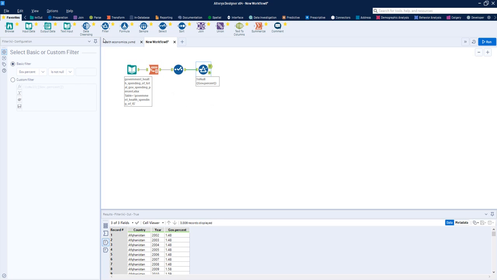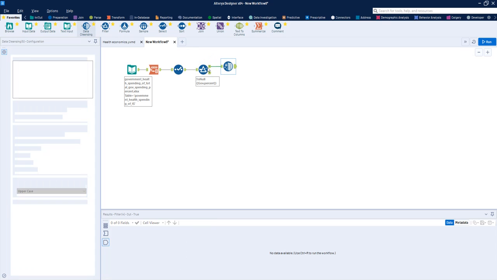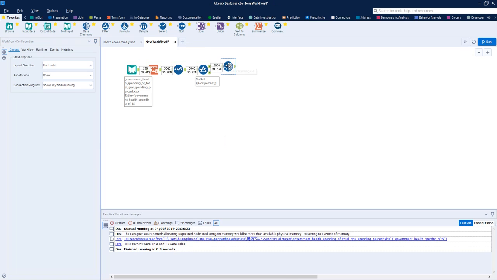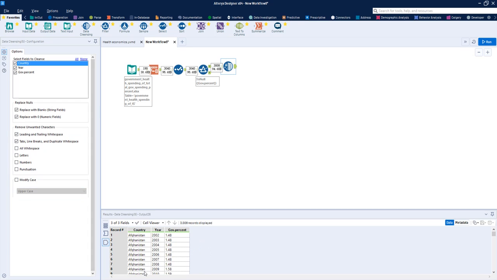For the next step, we should do some simple data cleaning. Just in case, we should link the true output here. And for the data cleaning, we just choose the leading and trailing white space, the tabs, line breaks, and duplicate white space. Let's run this workflow again. As we can see, this is the final data that we got.